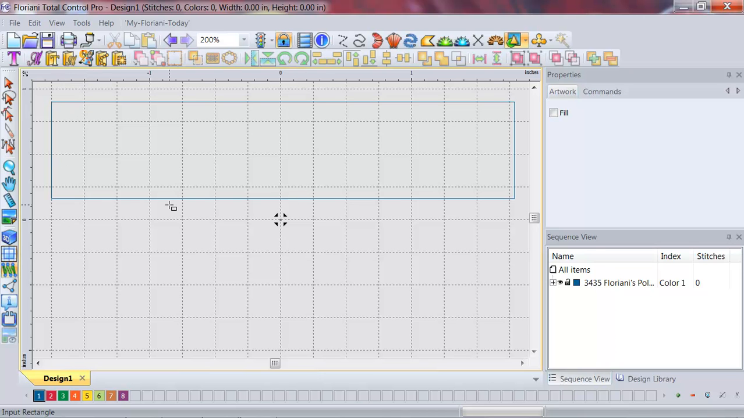So I want you to come to your top tool on your left hand toolbar. This is our select tool. It is the top arrow. It looks like a little arrow. Left mouse click. And notice we now have control boxes all around our artwork square or rectangle. Now this is just artwork. Remember, it's like we drew it with a pencil. It's not going to stitch out at this point.